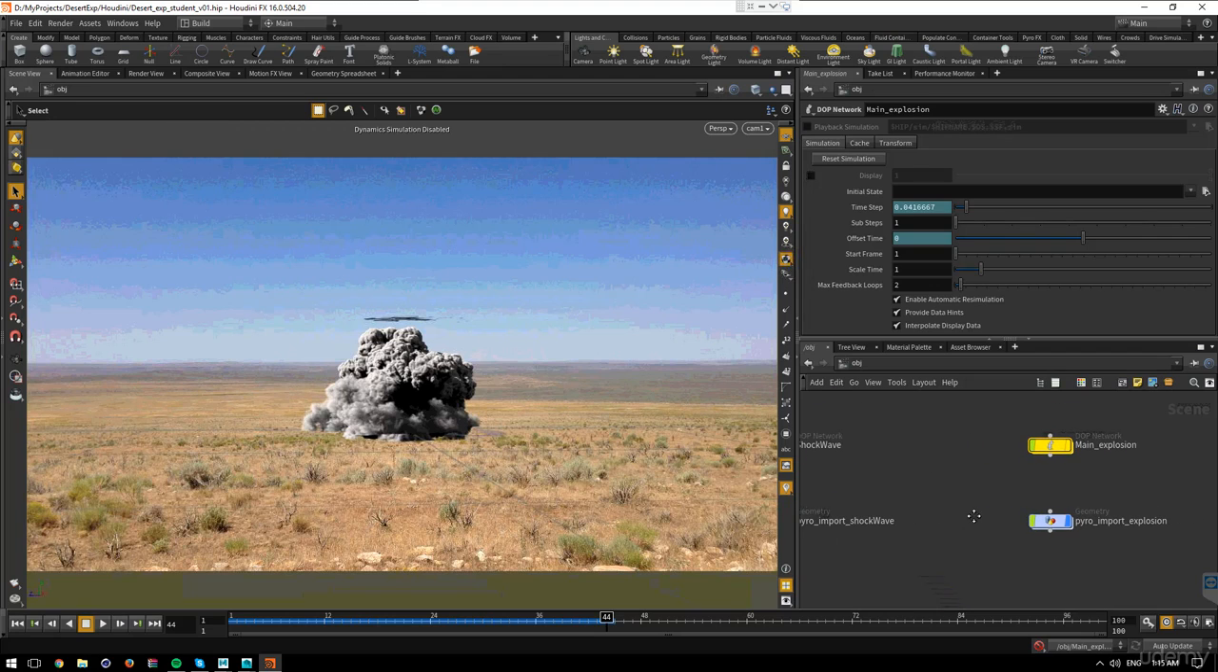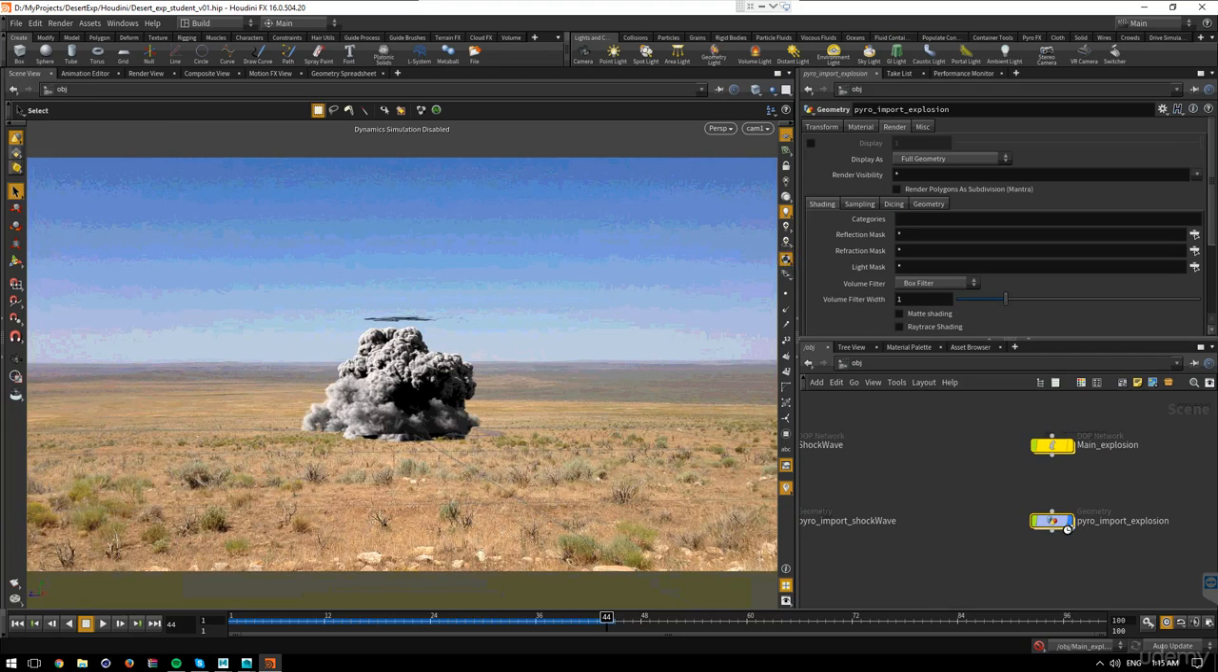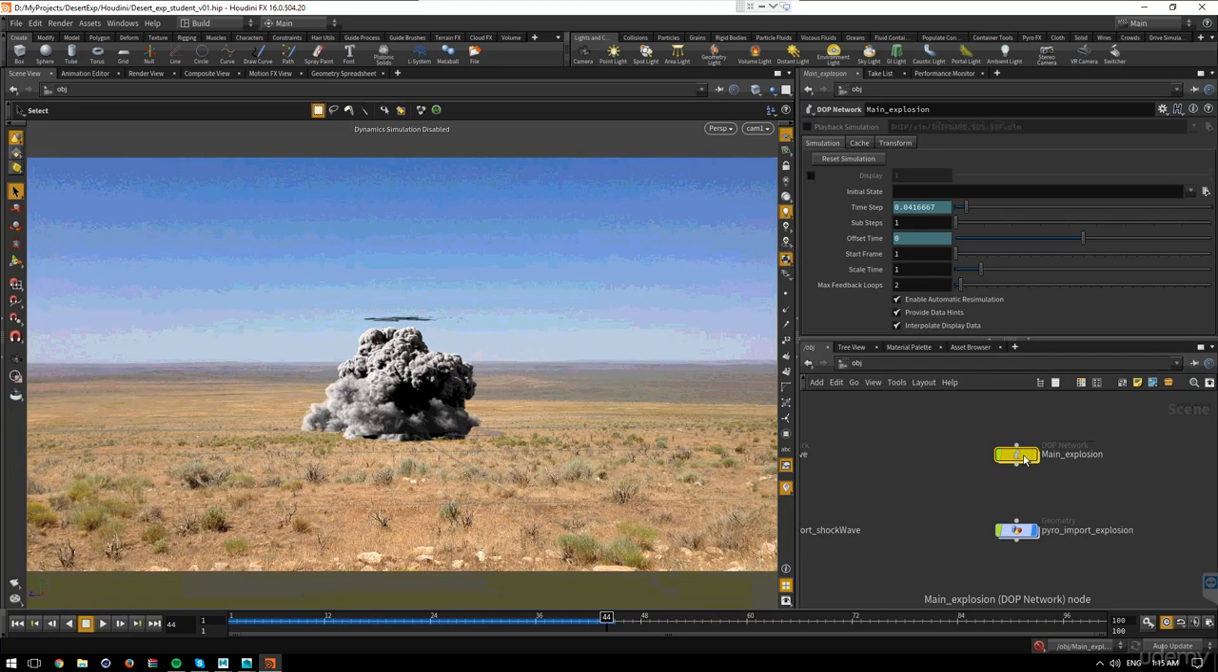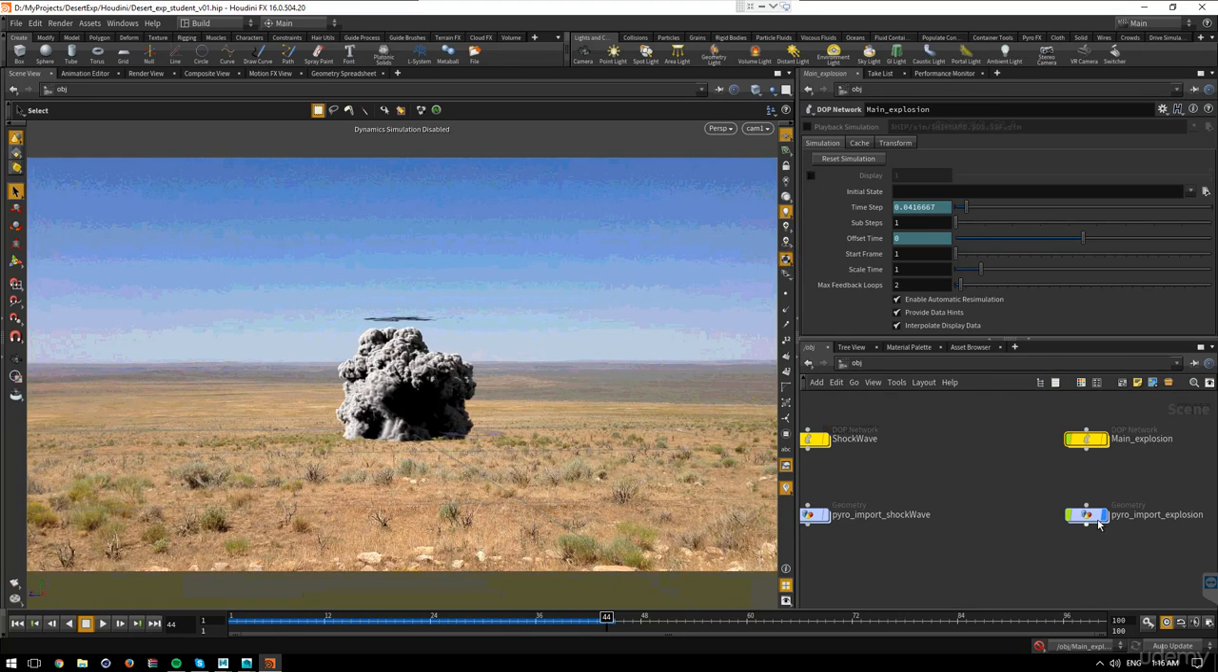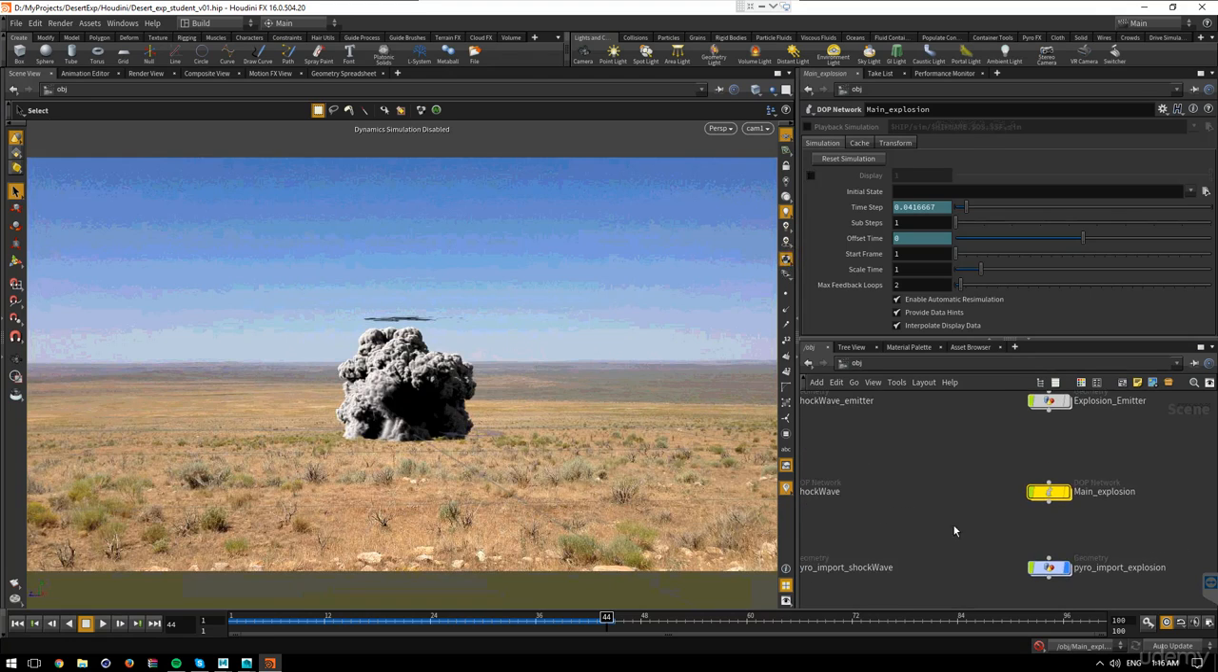So here you see I have the container, which imports the main explosion from the DOP, from this DOP, which is the main explosion. So if I hide that, this is the shockwave. I will hide the shockwave and let's make the main explosion visible. So this is the main explosion, guys.